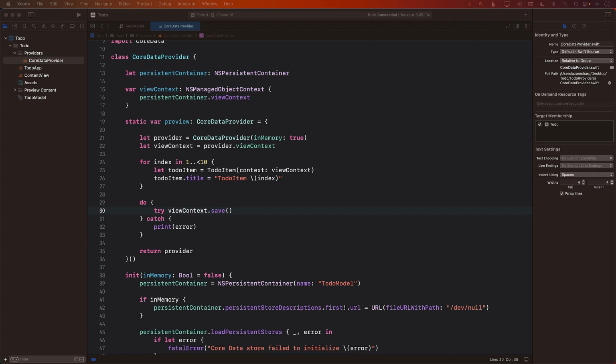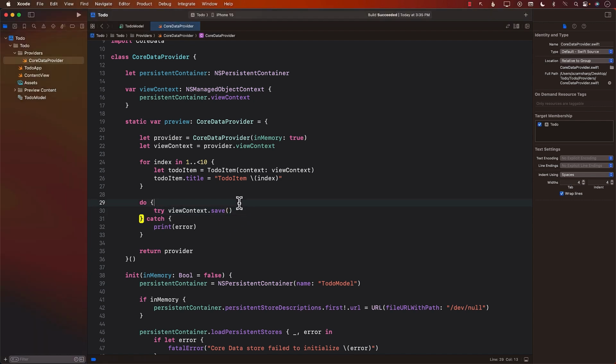And in the next lecture, we'll be covering how we can create a to-do item and how we can save a to-do item in the database. If you're using the previews, then I'll show you how you can set up the previews and save it in the in-memory storage. All right, so let's go and find it out in the next lecture.